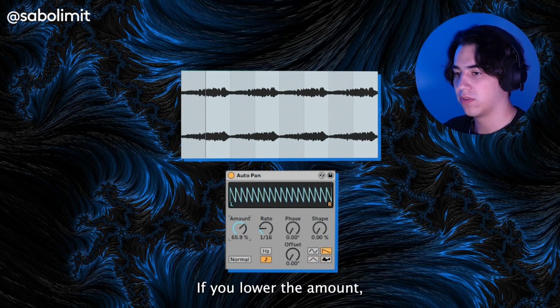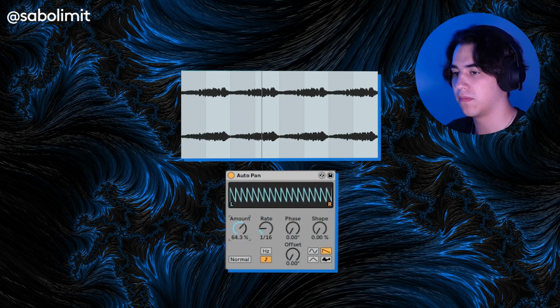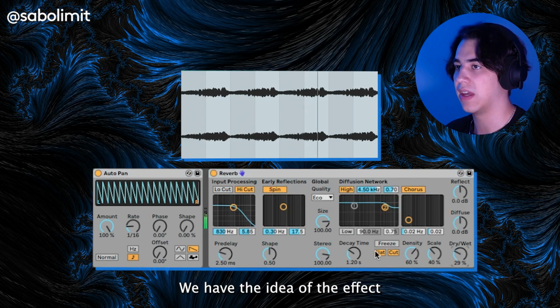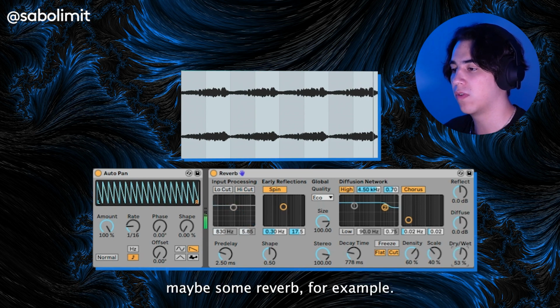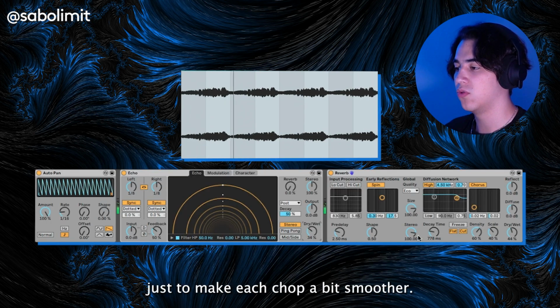If you lower the amount, it's going to let more of the original sample go through. This is already sounding great. We have the idea of the effect. To make it a bit smoother, you can add maybe some reverb, for example. You could also add an echo or delay effect just to make each chop a bit smoother.